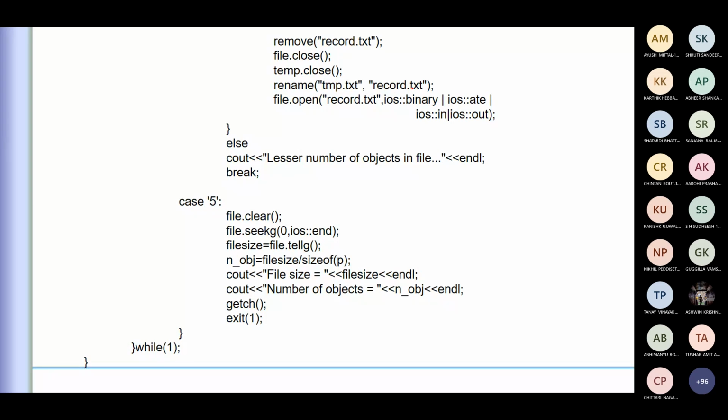To do that, we have to remove the text, because otherwise it will ask whether it is already existing, do you want to rename, or those things. So we are removing and then renaming the temporary file itself as the record. Then close all whatever is opened here, and then your file. Because again the pointer has to be assigned to the newly opened file, the record.txt here. That's the reason it is done here.